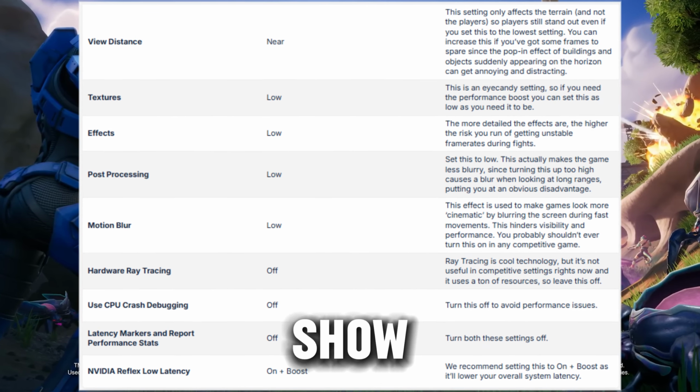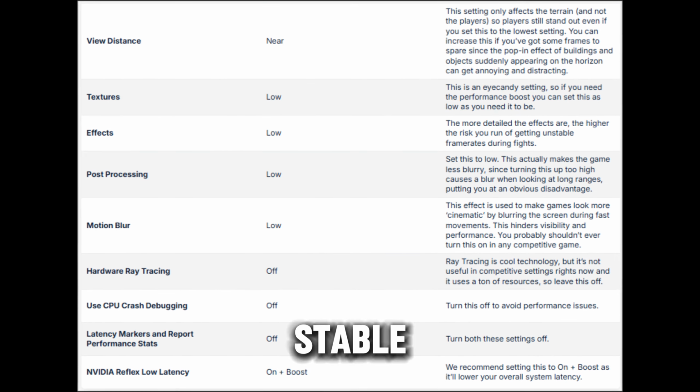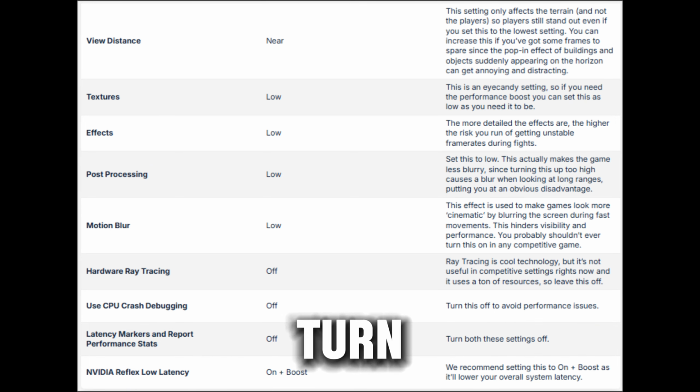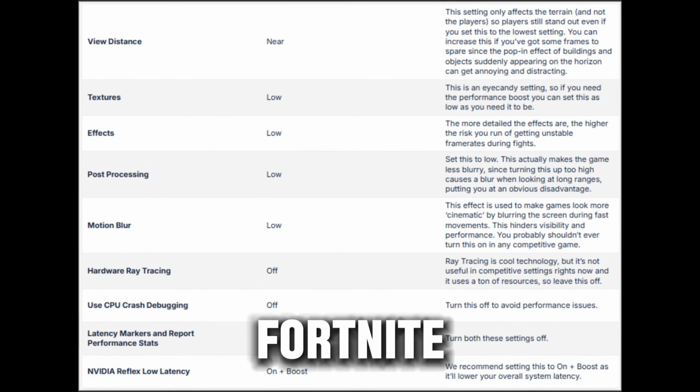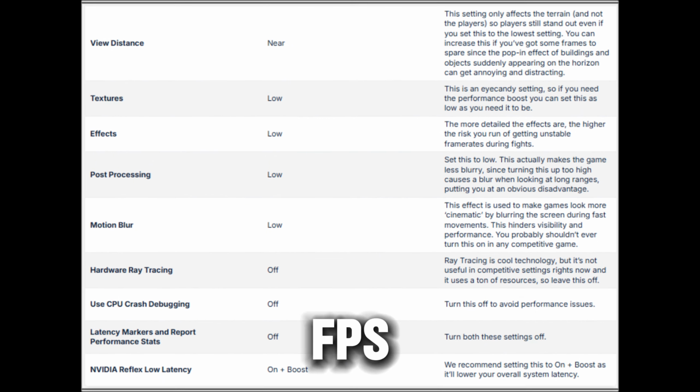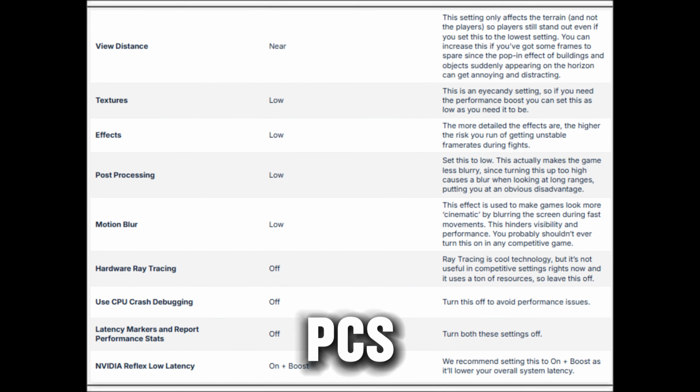Also enable Show FPS so you can monitor how stable your performance is. Turn off all extra performance stats and debugging options. They're unnecessary. With these settings, Fortnite will be much more stable, and FPS will stay high even on weaker PCs.